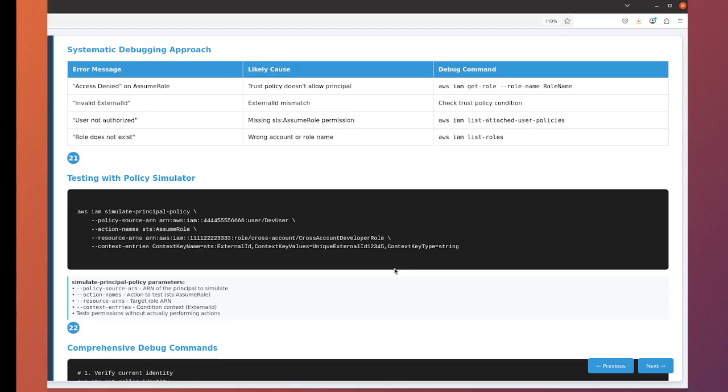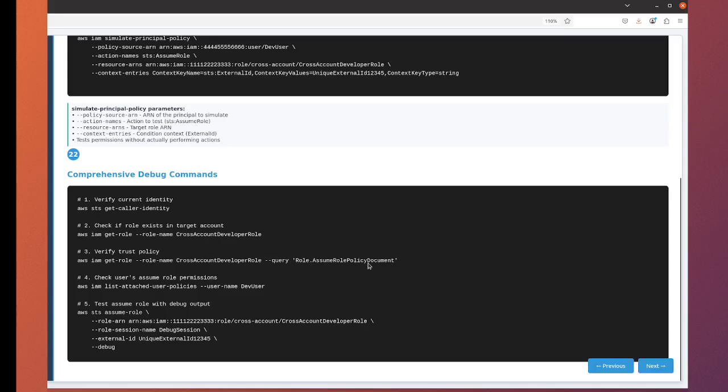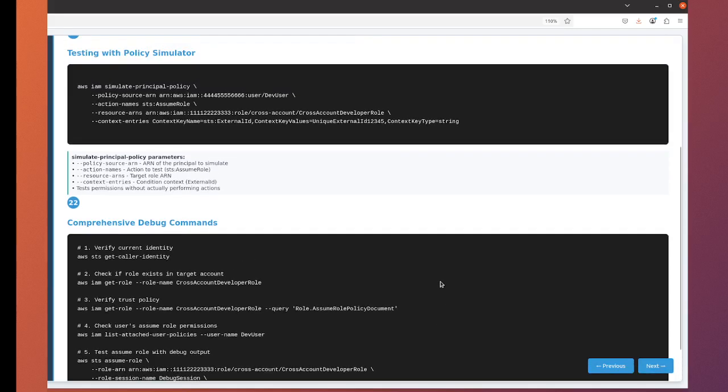The aws iam simulate-principal-policy command is incredibly valuable for testing permissions without actually performing actions. You can test whether a specific user can assume a specific role. CloudTrail is your forensic tool. Look for assume-role events to see exactly what happened and why it failed. The error code and error message fields provide specific failure reasons.